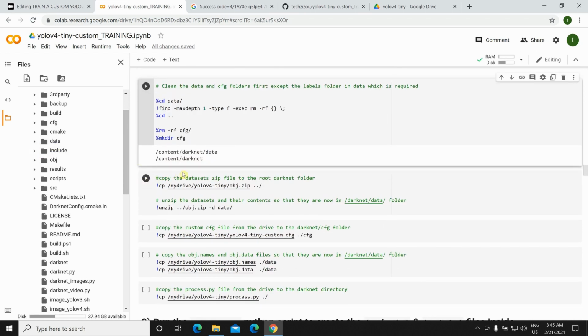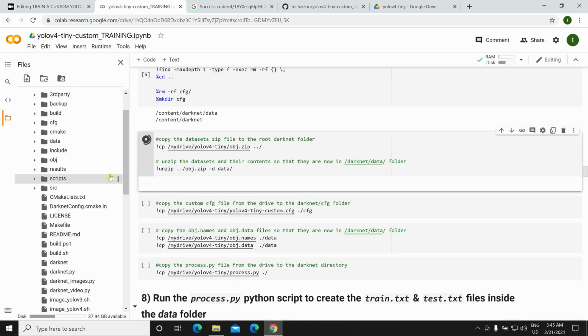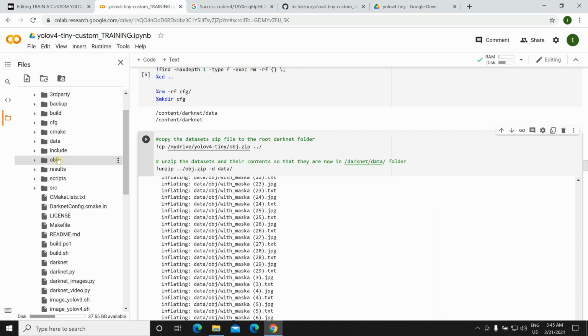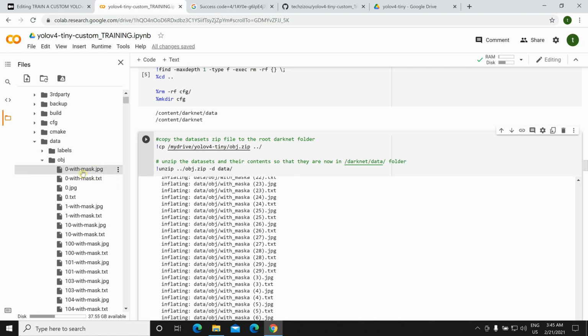Okay, next step, copy the datasets and its contents so that they are now in the Darknet folder. Copy and unzip. Run this. This will copy this obj.zip over here and unzip the contents in the data folder in obj. So we have the images and the text files over here.